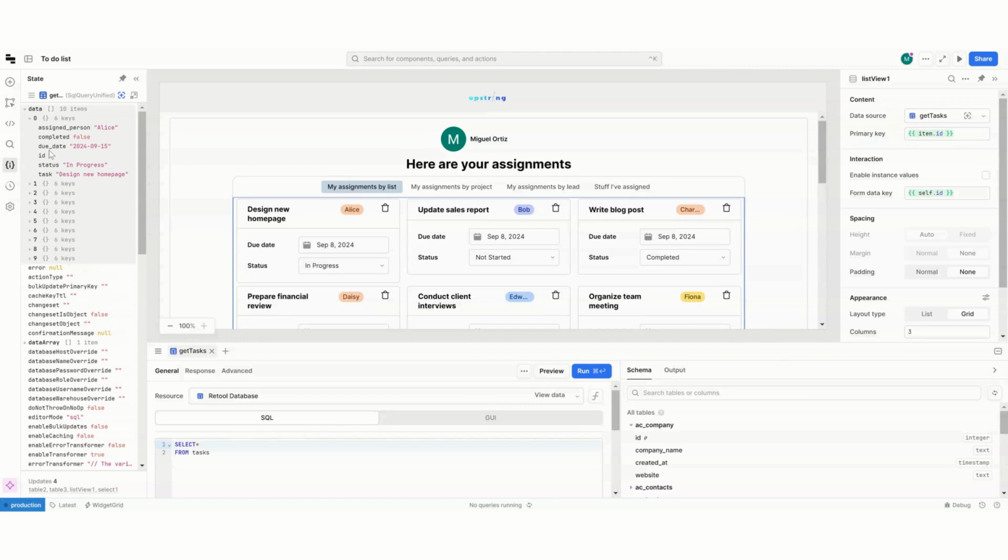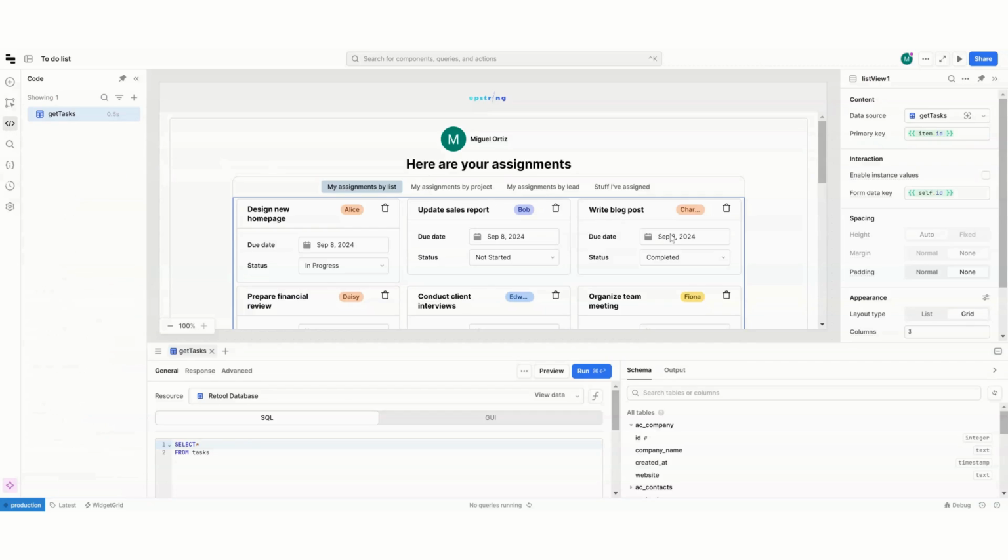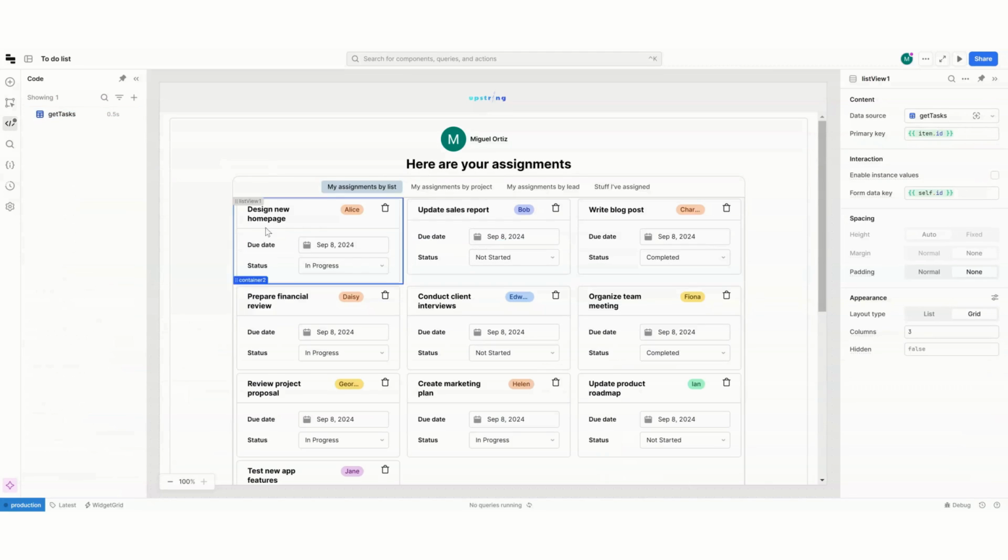Okay, so I have a very simple list of tasks, as you can see here. Each row contains an assigned person, completed true or false, due date, the ID, status, and task. I have dumped that into a list view, which you can see here. Each one has a container with the tag, the due date, the status, the task itself.